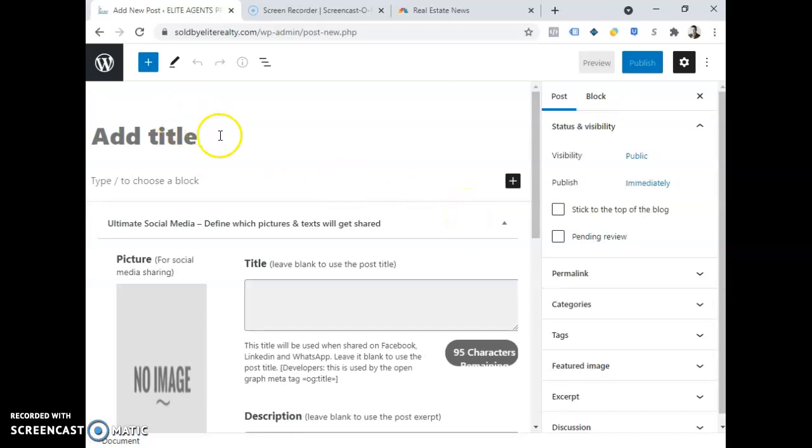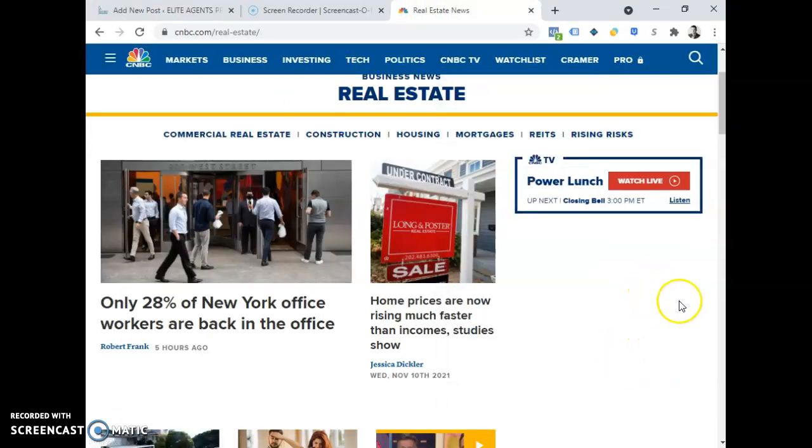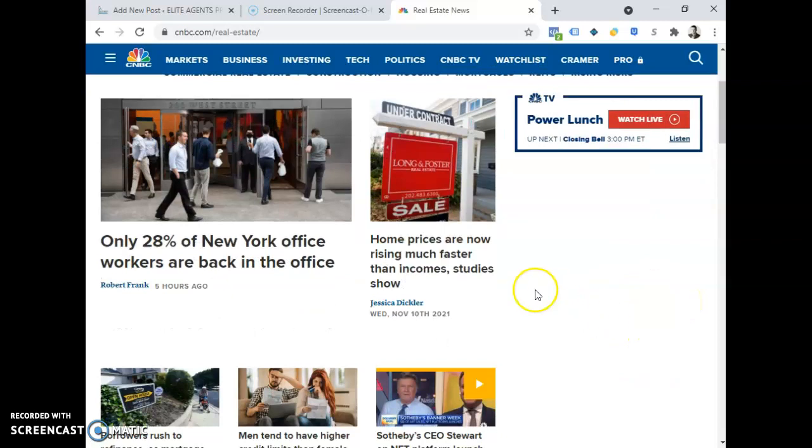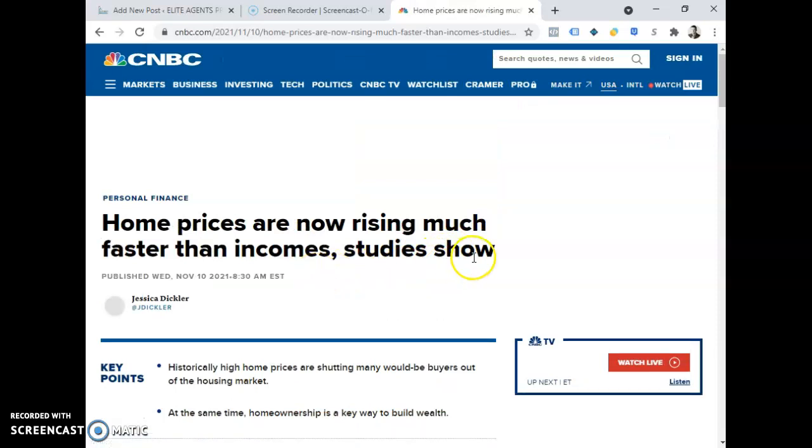And so it's going to come in here. It's super simple. Again, you can create your own blog post if you want. If you feel compelled to write your own article, you can do that, or you can always take from what's new in the headlines here. So I'm at CNBC real estate, and it says home prices are now rising much faster than income, study shows. Okay, I think people would be interested in that type of stuff.